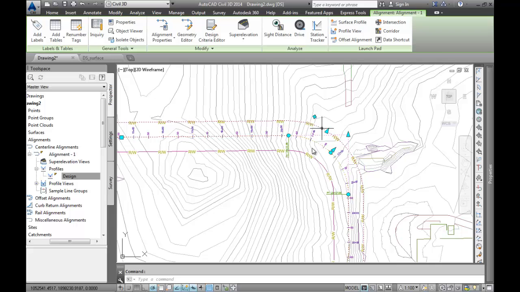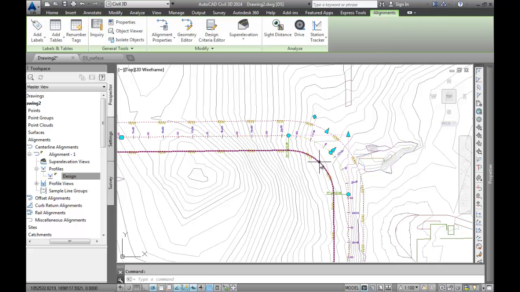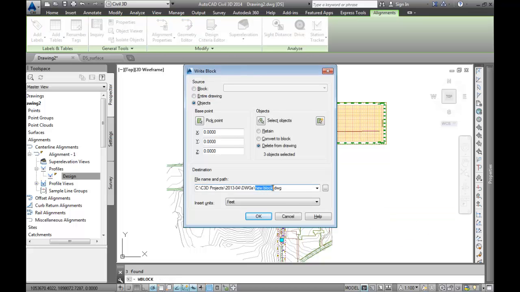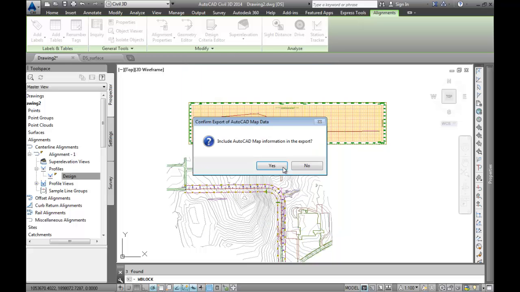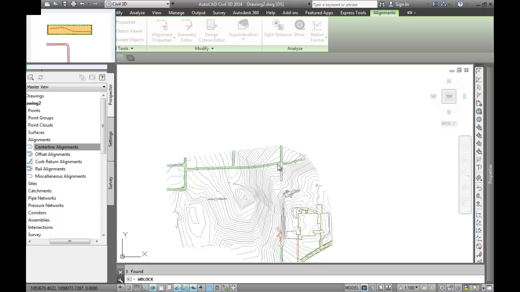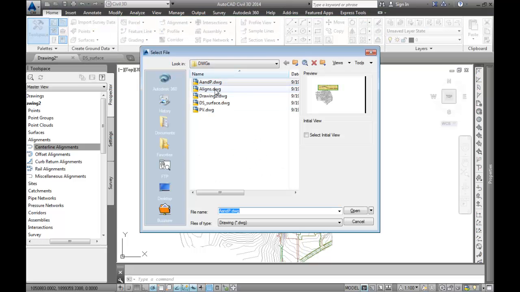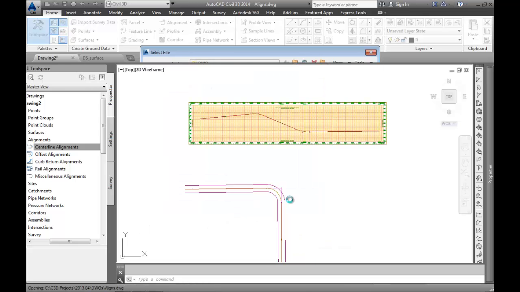and this time let's also select the other two pieces of horizontal control I want out there, Wblock those out. Let's just call that aligns. Say OK. Stuff's going to go out. If I open my aligns drawing, I no longer get the surface, which is good news.